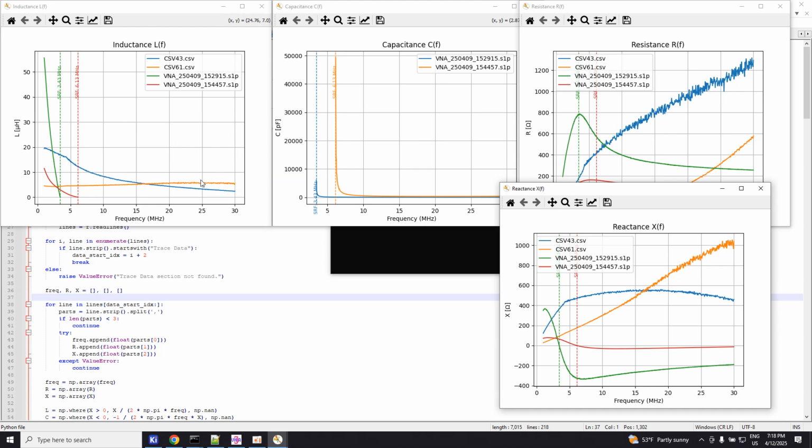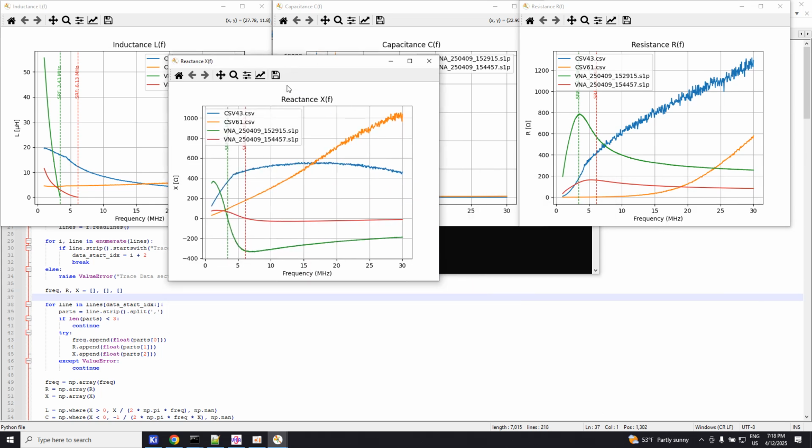It's not mandatory to have the same frequency span. So if there was a trace that would go from 30 megahertz to 100 megahertz, for example, the graph would be scaled up to that, so you are able to see the whole information. As I said, you can see the capacitive reactance here.